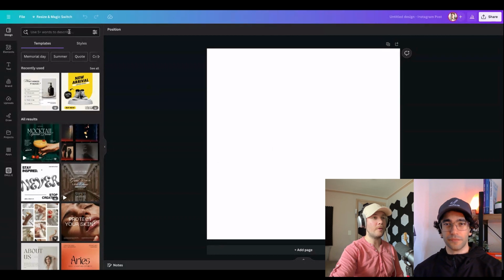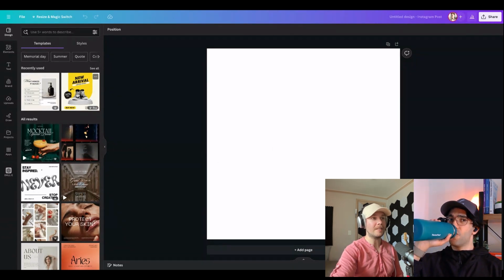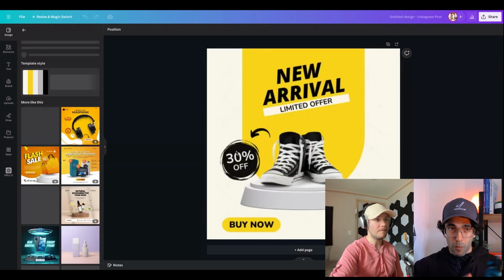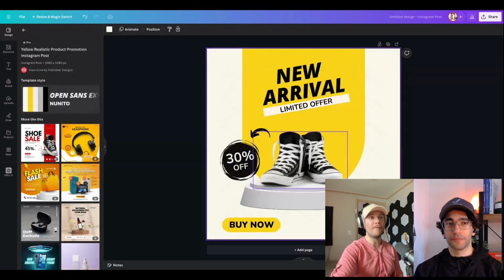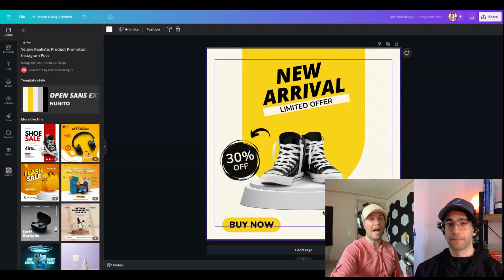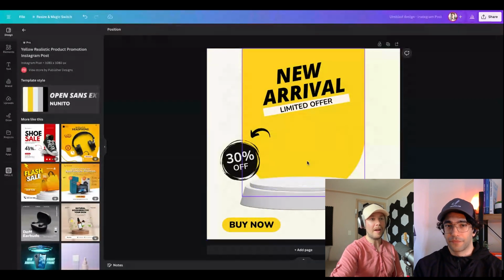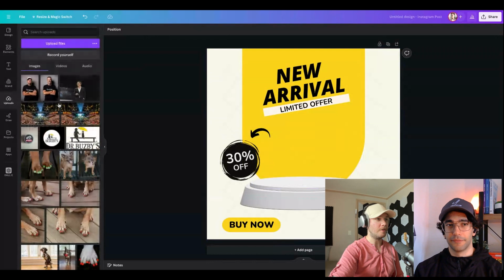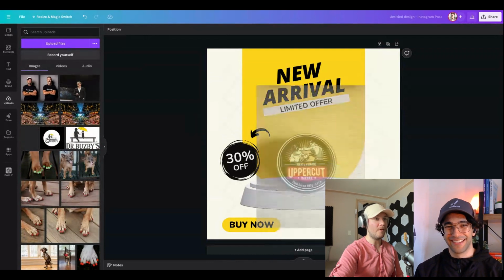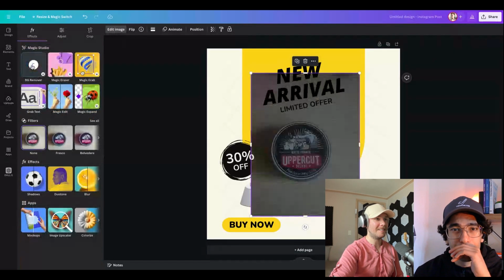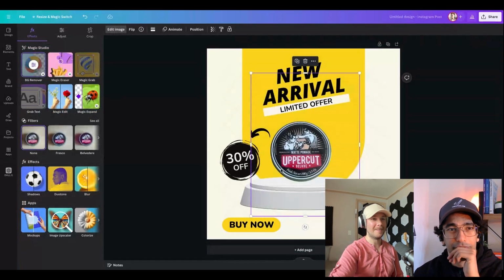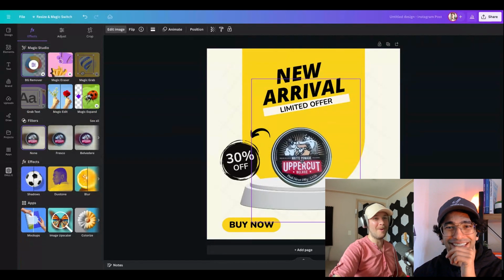For anyone who's been on here before, you can just grab templates. Let's say this is one that I've used before. Template: new arrival, limited offer, 30% off. There are some shoes there. Great. Okay, goodbye shoes, got rid of them, they're not needed. We've got this image. How do we get rid of the background? Let's edit the image and remove the background. Oh my goodness, we're almost done.